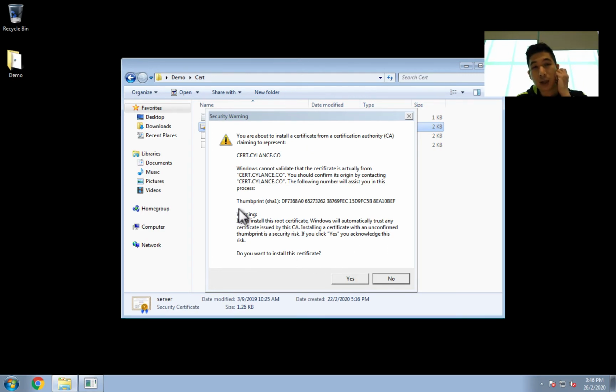Remember and be mindful that this certificate is tied to a host name, and the host name is cert.cylance.co. Certificates work in this way: they don't recognize IP addresses. So in order to have a trusted relationship, the hybrid needs to be communicated with via FQDN, which is cert.cylance.co.